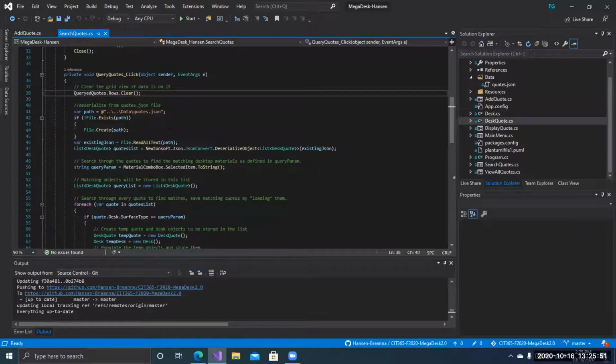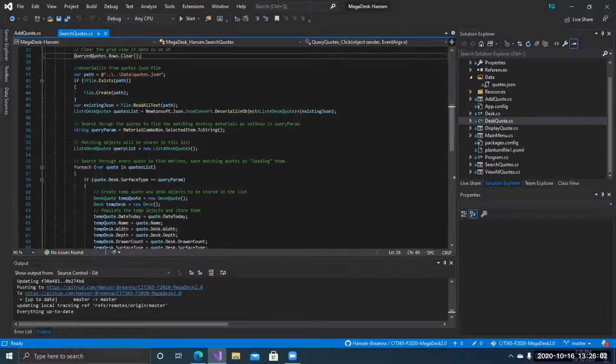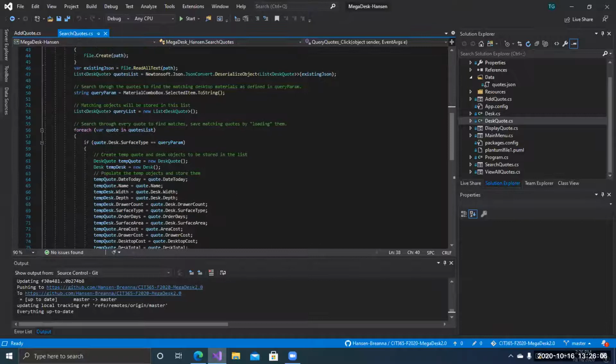It opens up our JSON file. It deserializes it so that we can work with the objects inside of it. We have a query parameter, which is set up that allows us to define what we want to search for. We create our list, which will contain any objects that fit that query parameter. And then using a for each loop, we go through every quote, finding matching parameters.